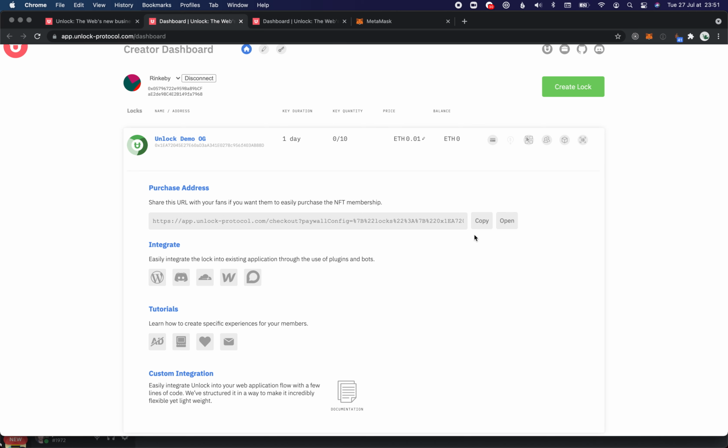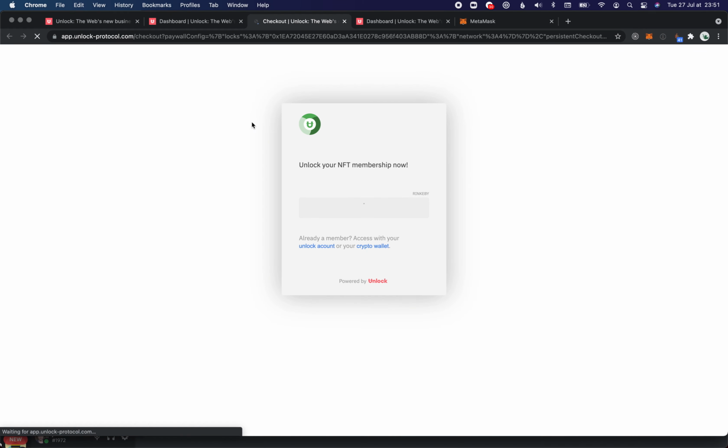And that address is basically a place where your members can actually purchase their own membership. So once you've deployed the contract, obviously nobody has purchased the membership. And by clicking on that link, and by sharing that link with your fans, or inside of your application with whoever needs to purchase the membership, you can easily get them to purchase these memberships and these NFTs.